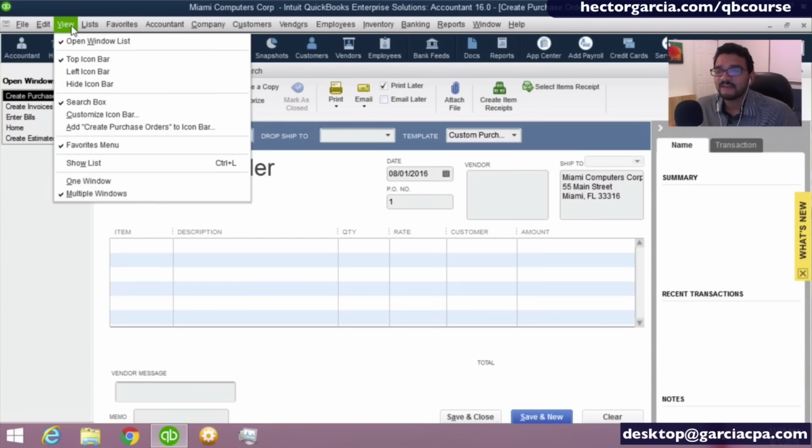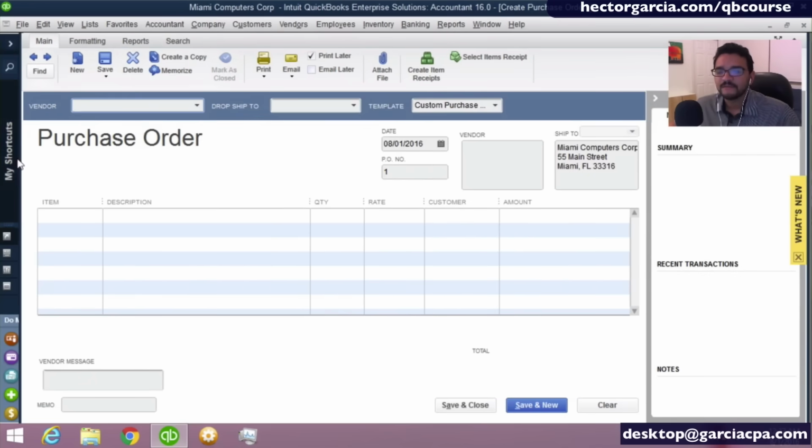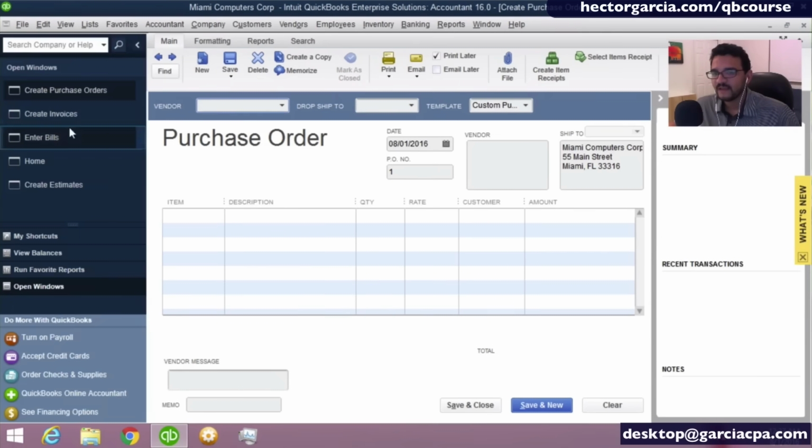Now, if you like the left icon bar, I'm going to click here, left icon bar, and you click on this little tiny icon here. Where is it? This one, open windows. It's going to be a little bit similar to that left navigation bar. If I expand it, you're going to see it here is a lot bigger. For some people, that's better because it's easier to read, but I think it takes a lot more real estate.